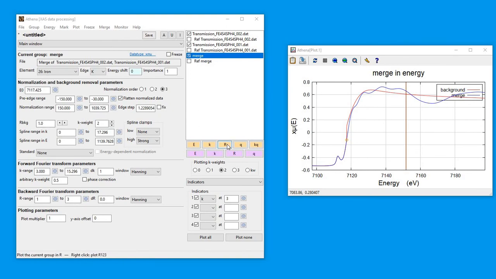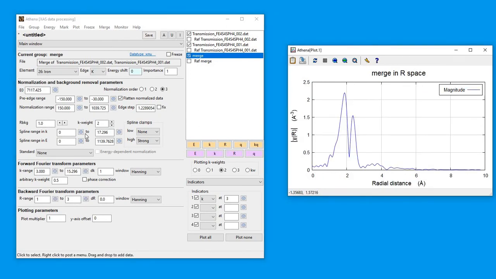So if I plot the data in R again, right now RBKG is 1. So that means that the background function is really trying to minimize the signal in the Fourier transform at R values less than 1, so in this region. We can artificially bring that up to 2, and we can remove some of the signal that's actually our data.